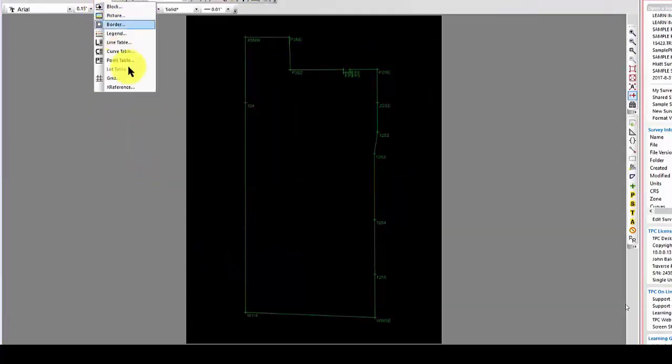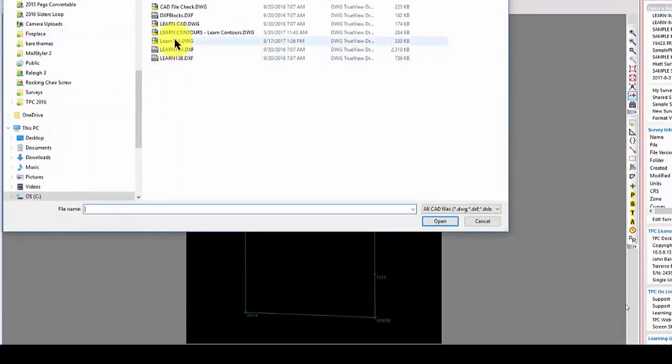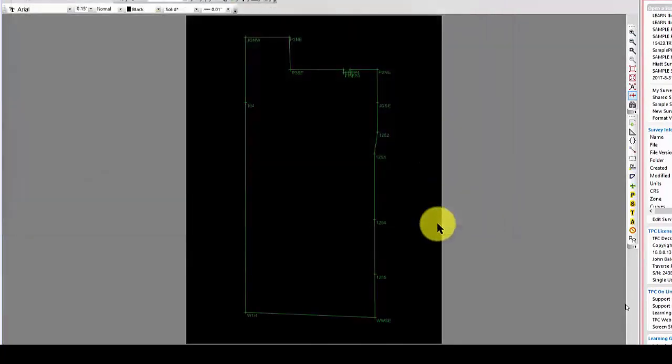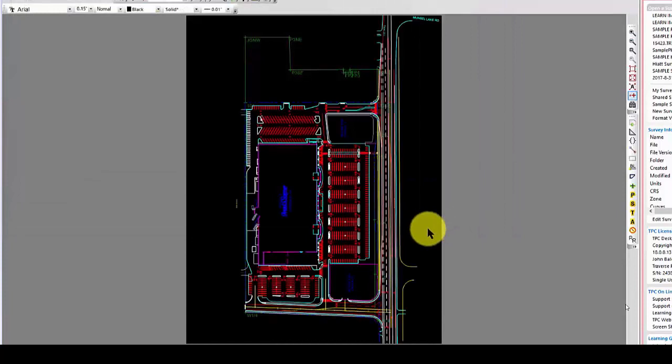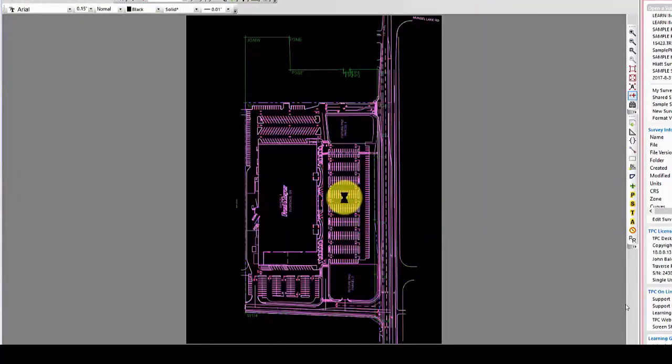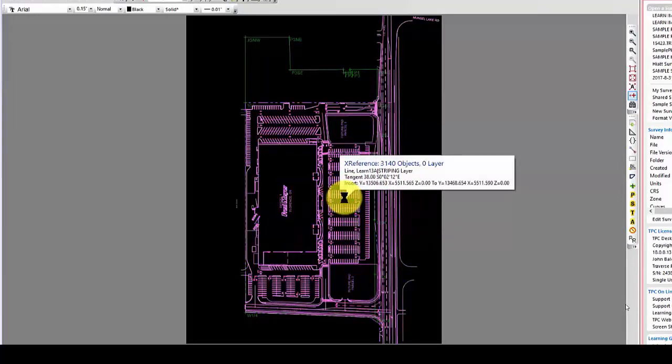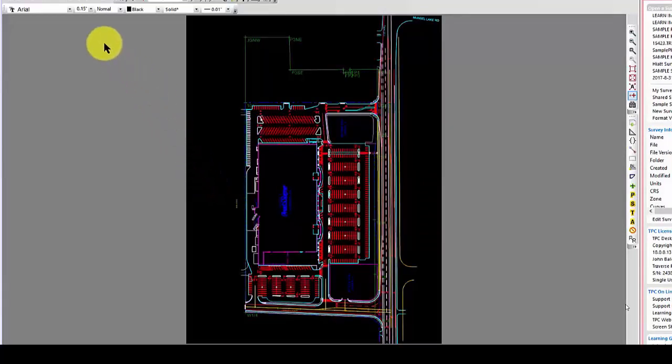We're going to tell Traverse PC we want to insert an XREF. We go out and locate that file and choose Open. Traverse PC has now brought that in as an XREF. So if I put the cursor over this drawing, do you see how everything gets highlighted and it shows me that's an XREF?